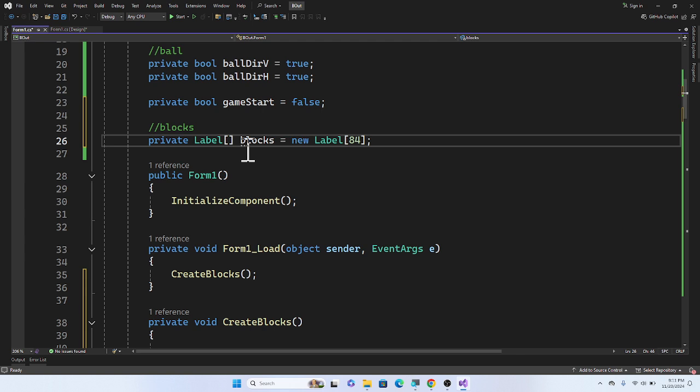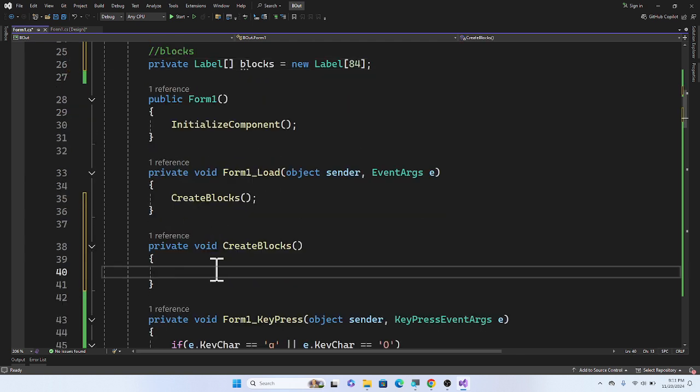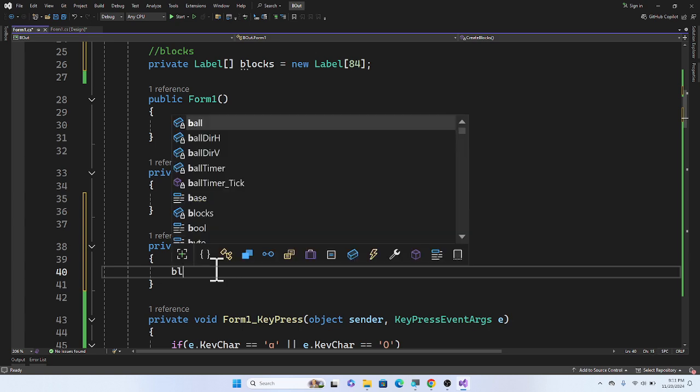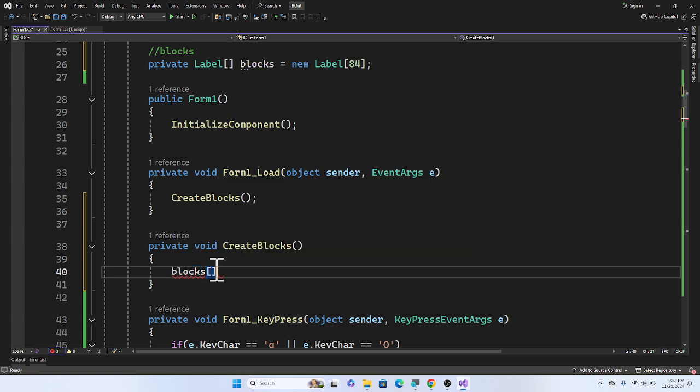But we're going to do 84. All right. Now, let's fill that bucket. If I wanted to, I could do it like this. I could say blocks, and then in the bracket, so that tells it it's an array. Inside the bracket, we would tell it what number spot.